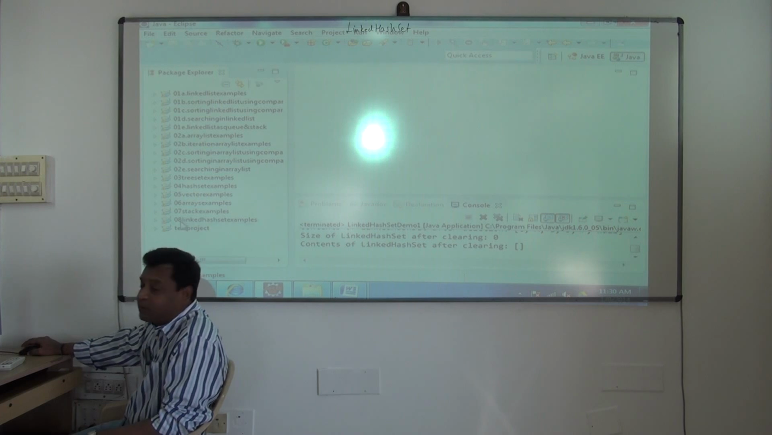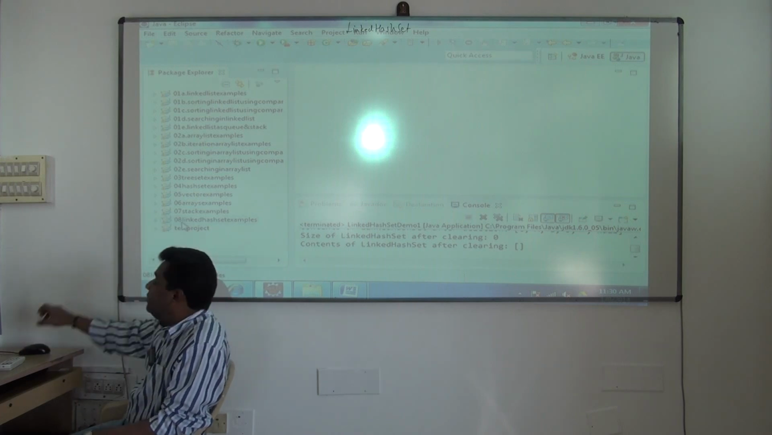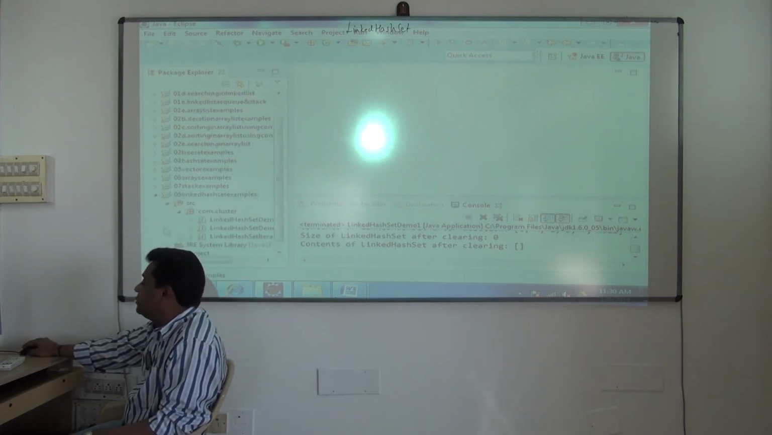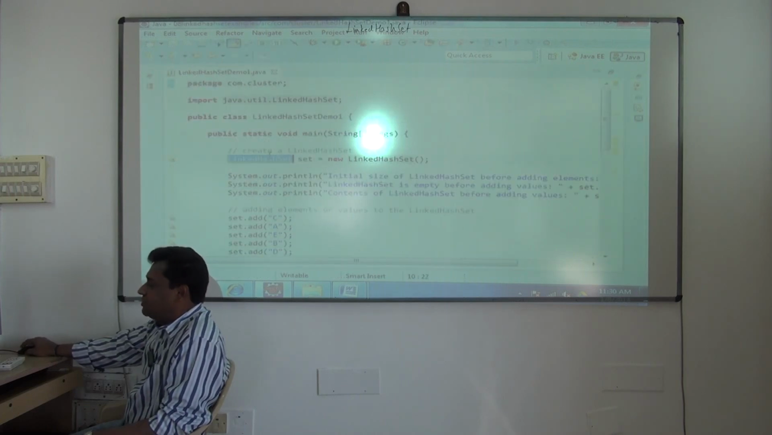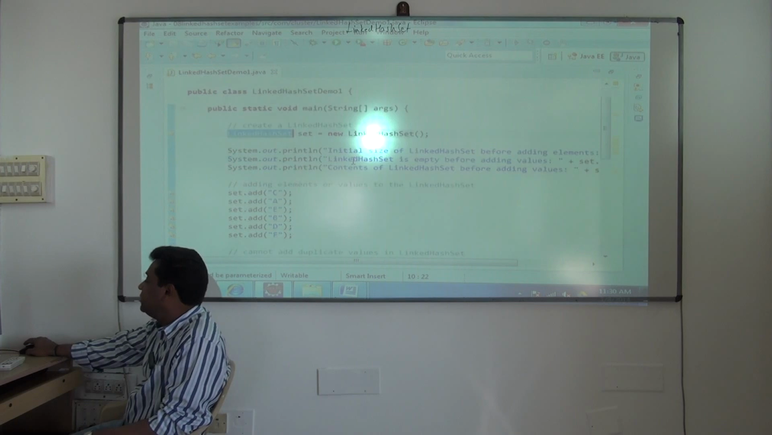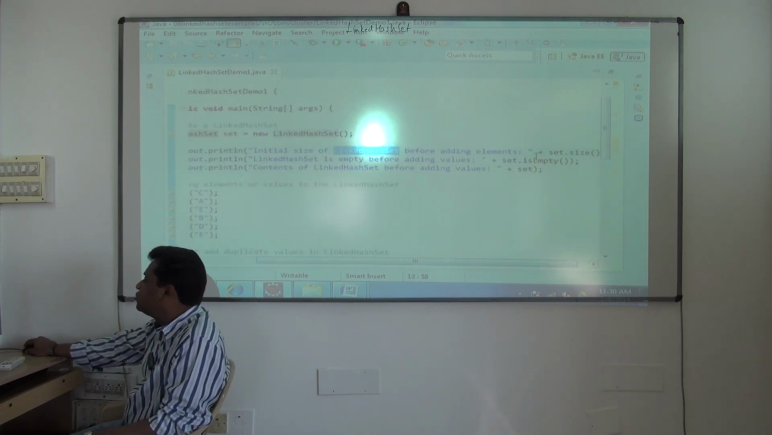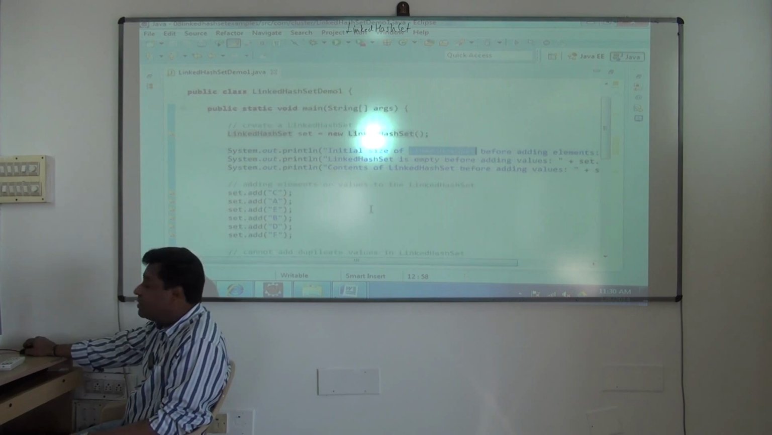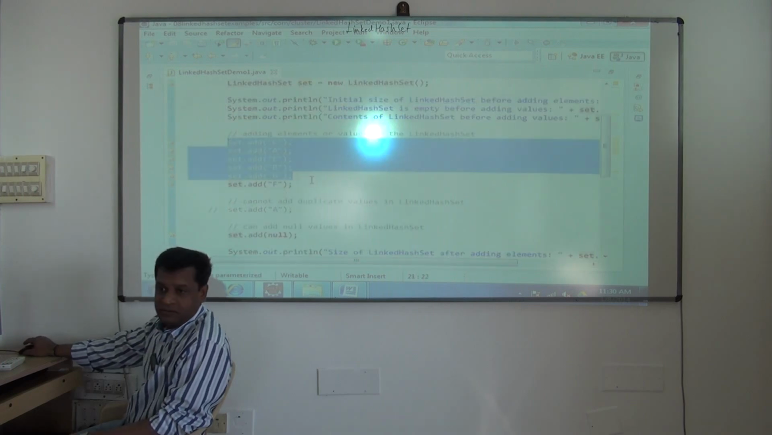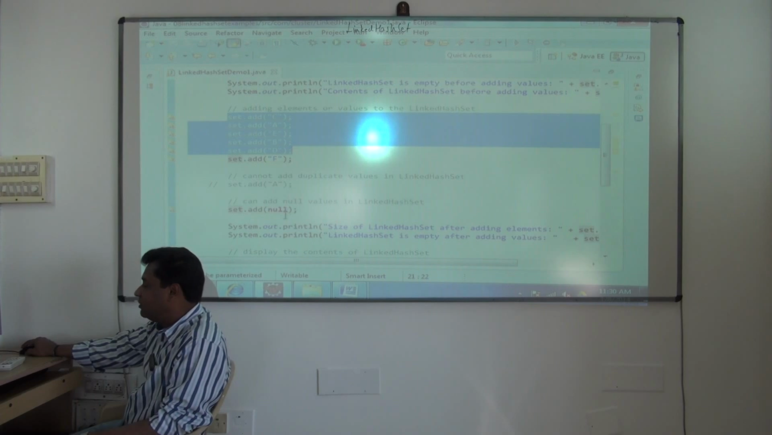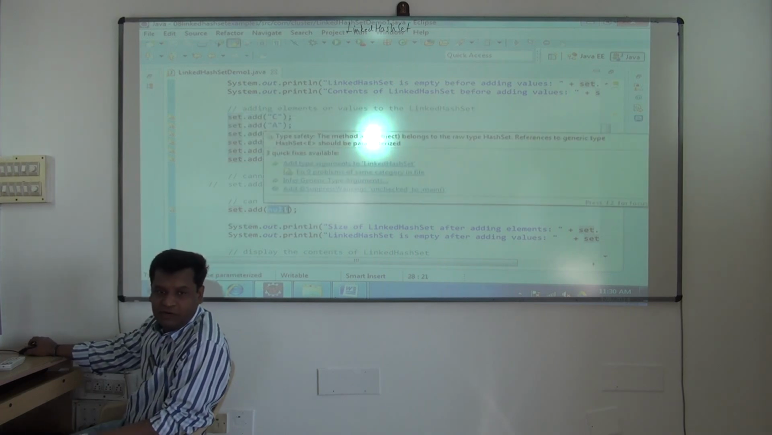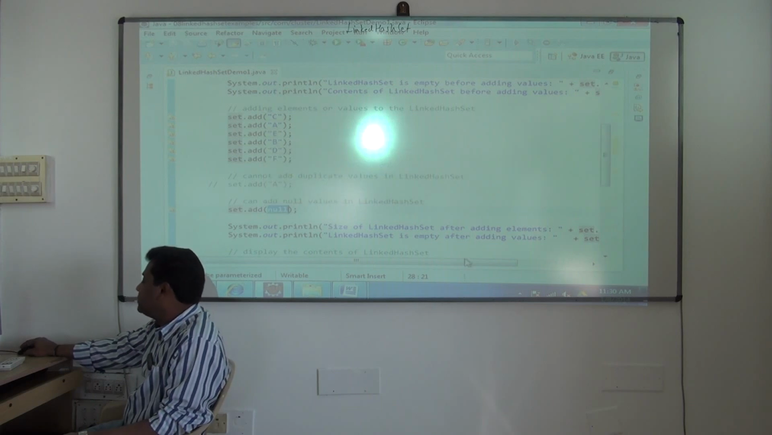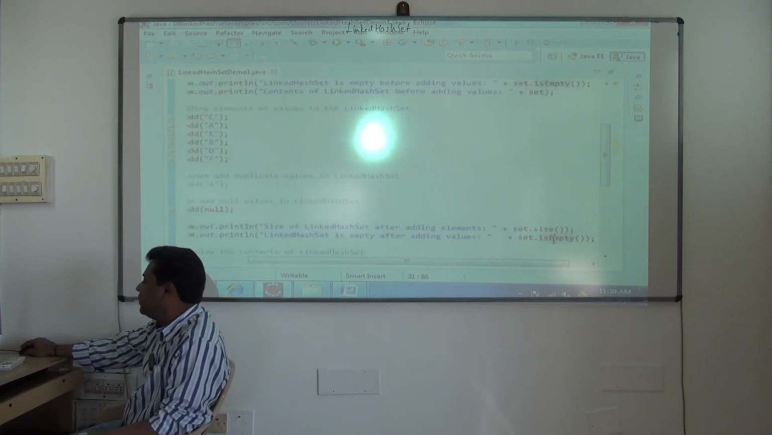I'm going with the 8th project today, 8th LinkedHashSet examples. The first program is the same one, only the data structure changes. Create a new LinkedHashSet. Initial size would be 0, isEmpty is true. Elements would be nothing. I'm adding the elements in this order, plus I'm adding a null value. In the same order it will store. So we'll see the size, and isEmpty will be what now?